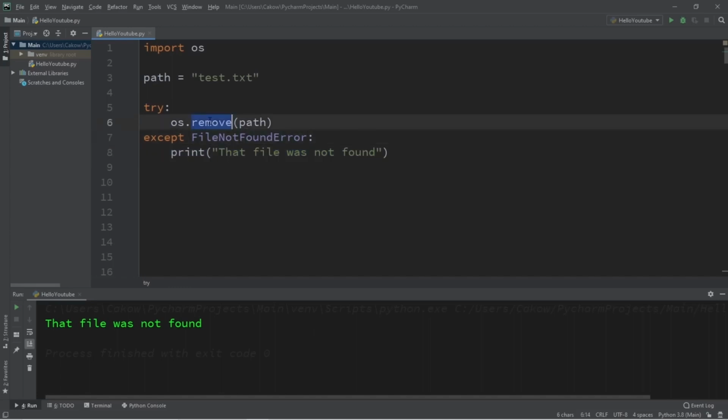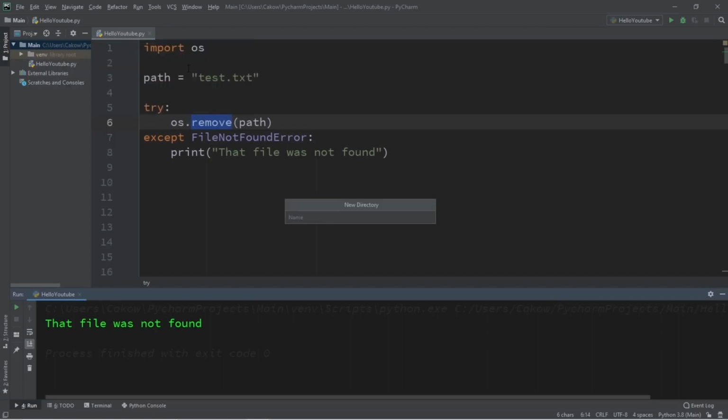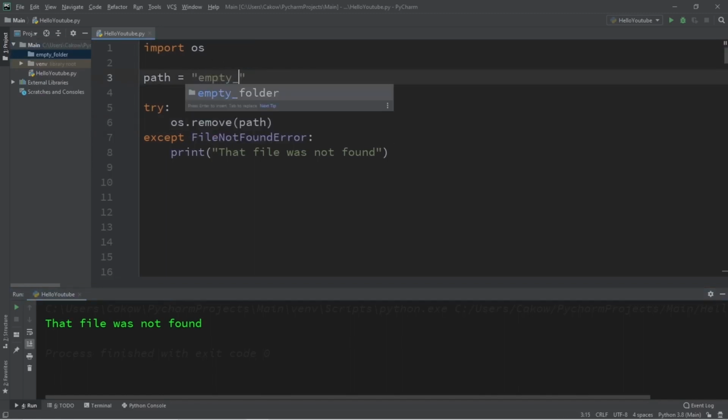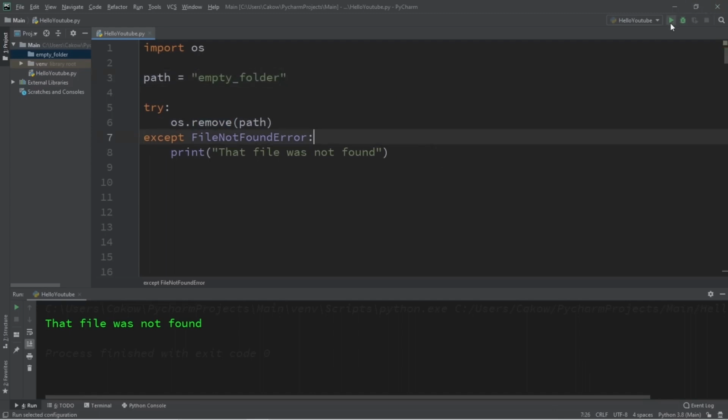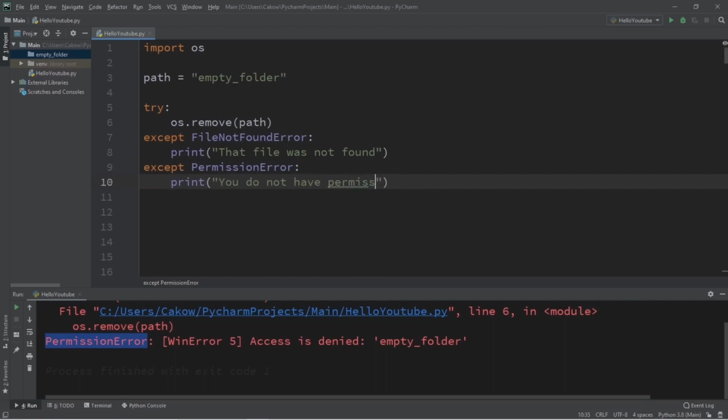Now, this function does not remove empty folders. Actually, let's test that. So let's create a new directory. I'll call this empty_folder. Now, I will attempt to delete this empty folder. We encountered a permission error. Access is denied. So let's create an except block for that. Except PermissionError. Print, I don't know, you do not have permission to delete that.